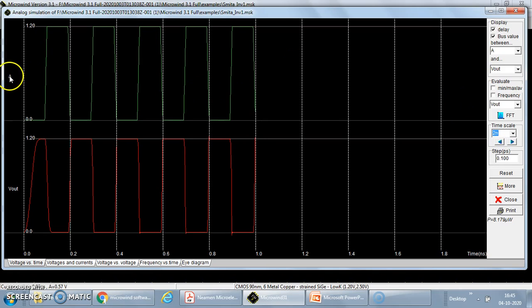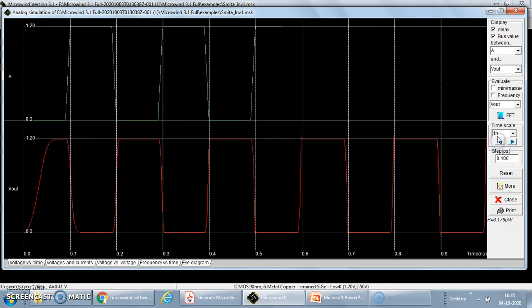So this A indicates the input, V out is the output voltage. We can change the scale to see the details clearly. So this is the input and this is the output. So for input of 1 we are getting output as 0. For input of 0 output is 1. So let us consider here the highest voltage is 1.2. So 1 and 0. So these are the waveforms of voltage versus time.